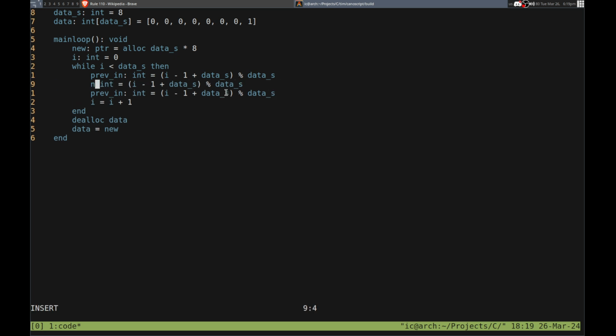So this will be current index, and this will be next index, but this is going to be plus 1. And for this one, I'm just going to make it plus 0, so it's consistent, even though it doesn't do anything, obviously.